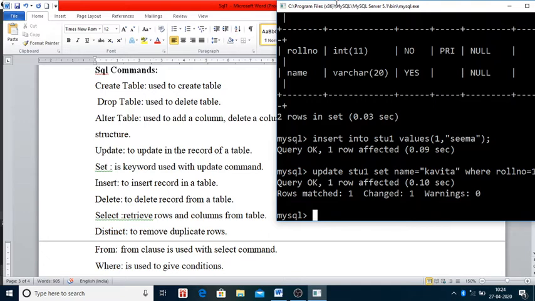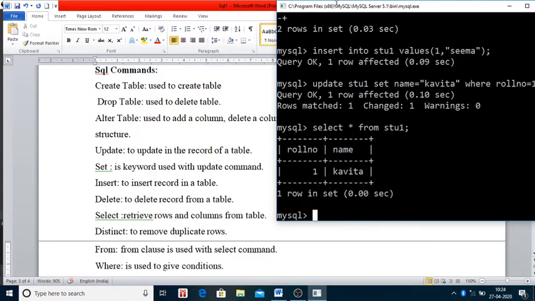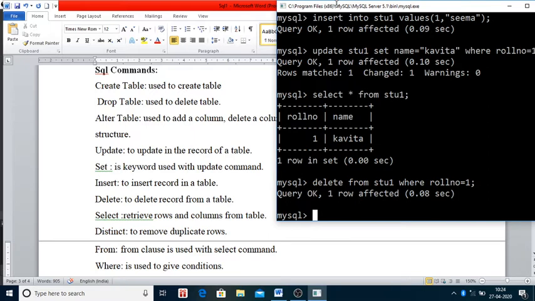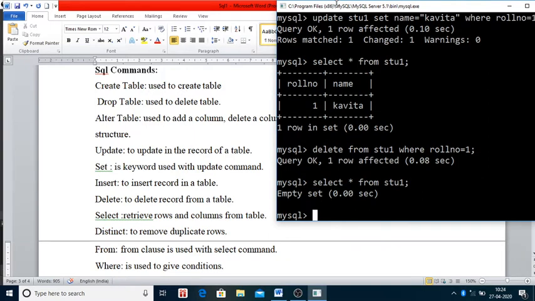Now I have to check this. For this you write the query select star from stu1. You can see the name has been changed. Now to delete a record from the table, I can say delete from stu1 where roll number is equal to 1. Now select star from this. Since I had one record, it has deleted all the records.